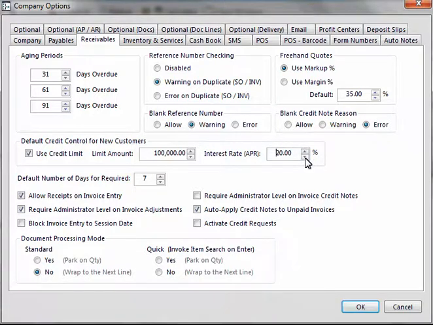On default credit control for new customers, the interest rate per annum can be changed. And also be advised that Palladium calculates the interest rate and divides it by the number of days in a year, which then gives you the daily interest rate. Then the invoiced amount is multiplied by the daily interest rate to give you a daily penalty charge that the customer is incurring. That daily penalty charge is multiplied by the number of days overdue and then is added on to the invoice amount.